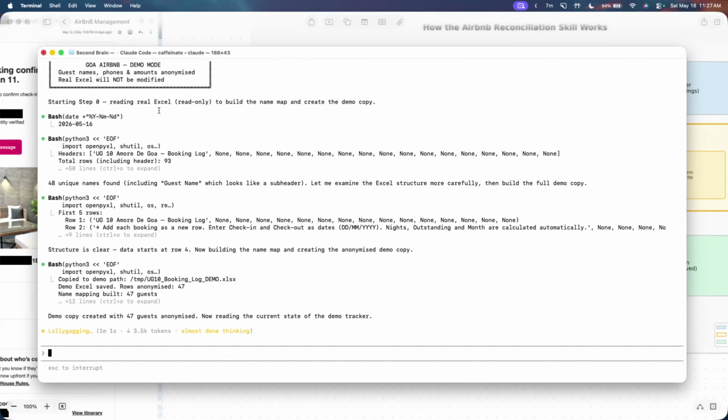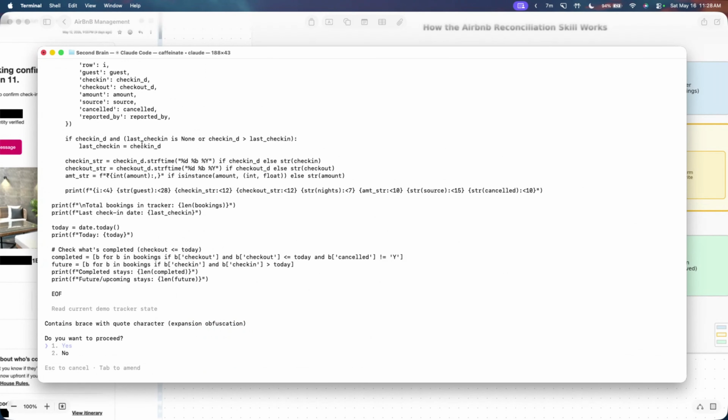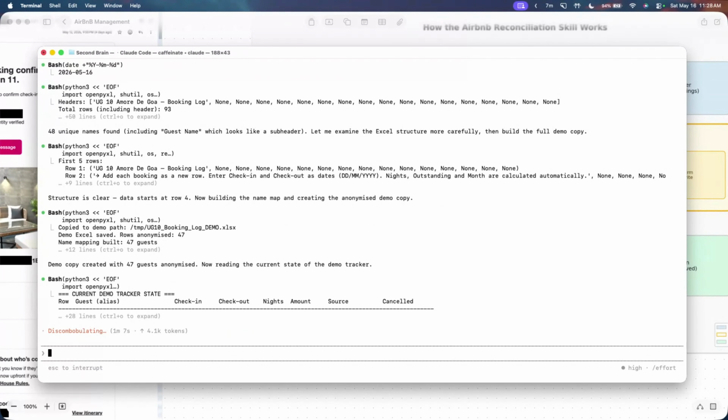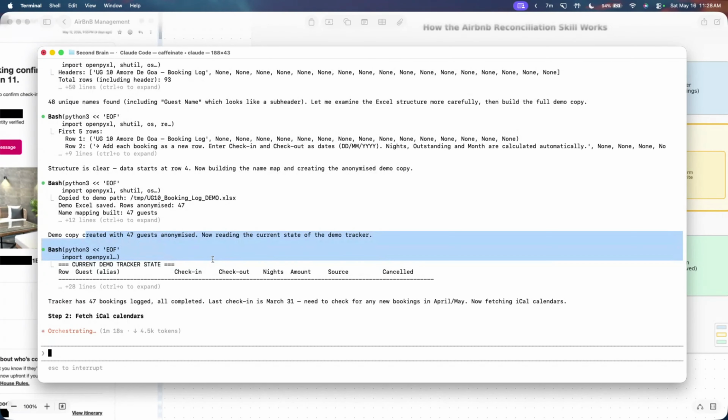So when the skill loaded up, where did it get the data from? Do you have a dummy data present? So the first thing it looked at is just the Excel, the current version of the Excel. So it's not working with dummy data. The demo skill is actually running on the real data itself. It is just that before it prints the output, it will anonymize it and give us it. So demo copy created with 47 guests anonymized, right?